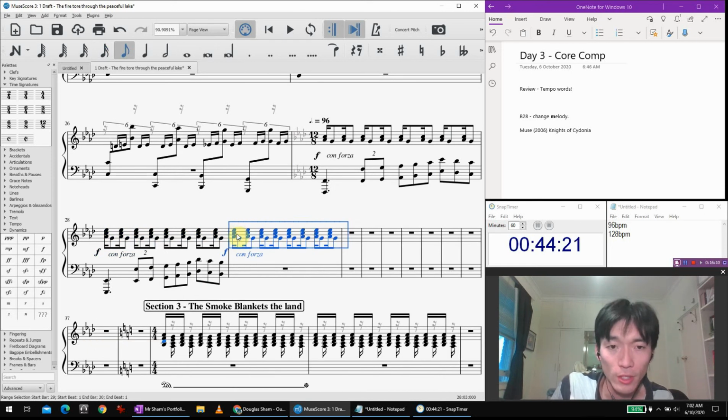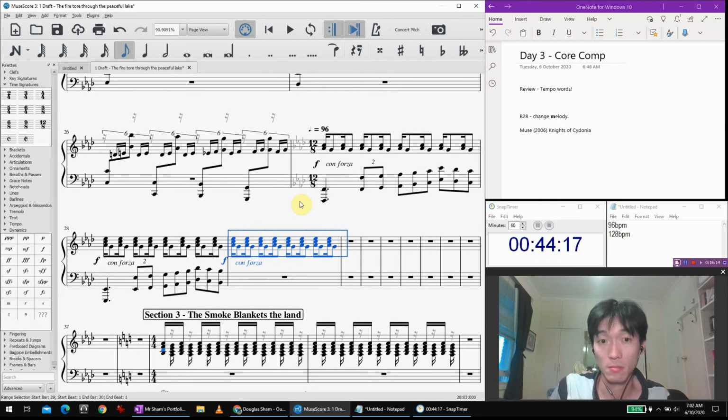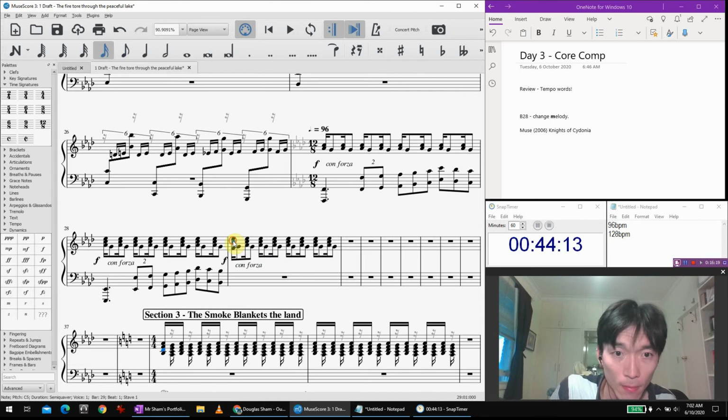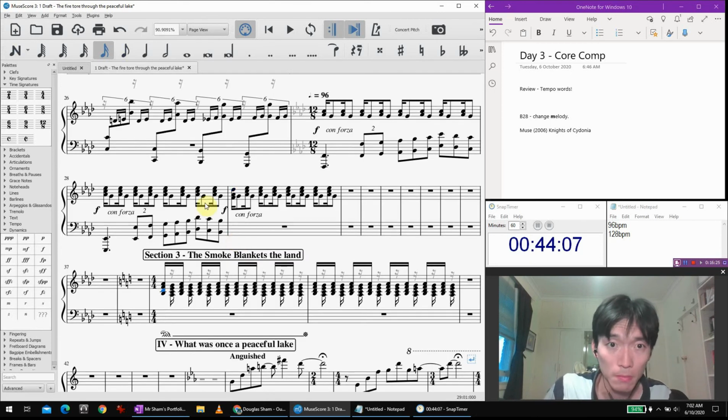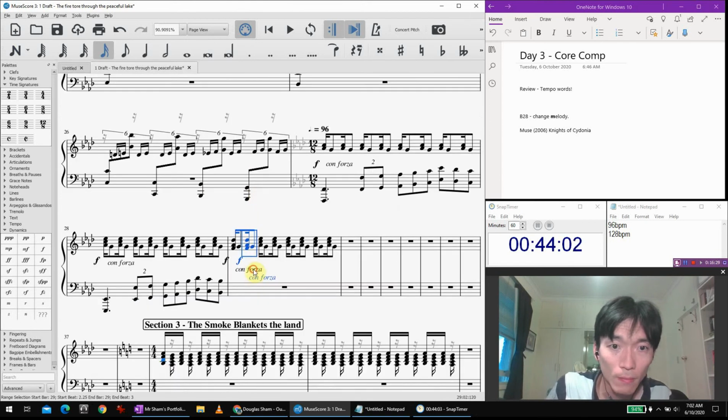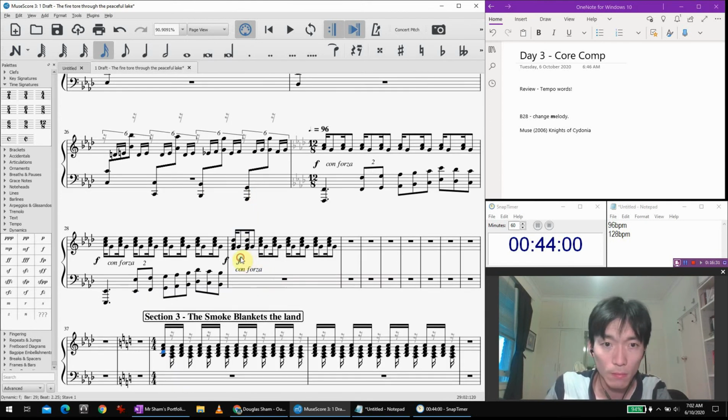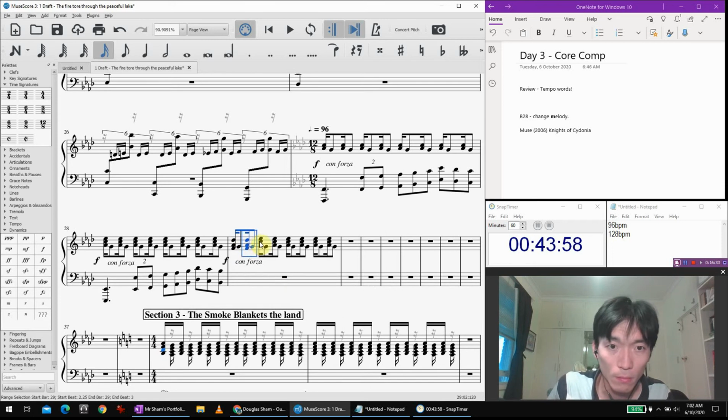Okay, so if we change this into a D flat chord, D flat. That could work. Let's try that.